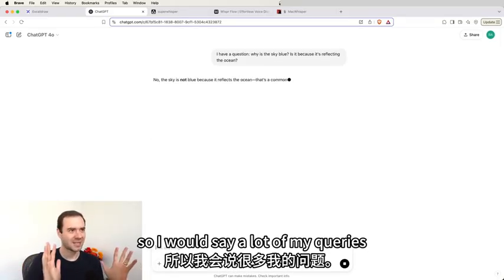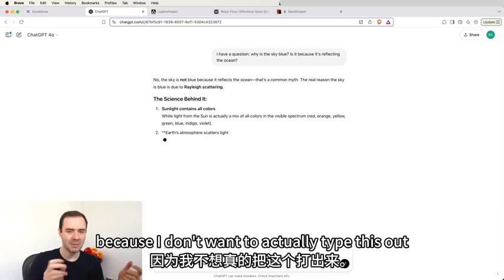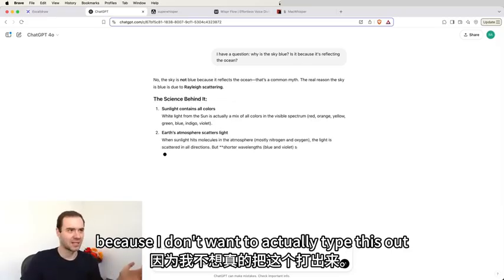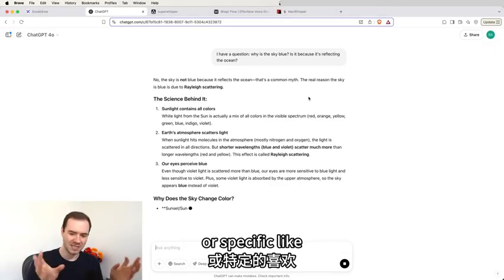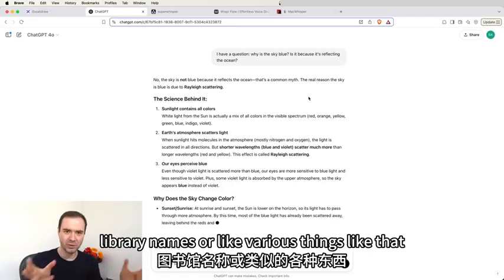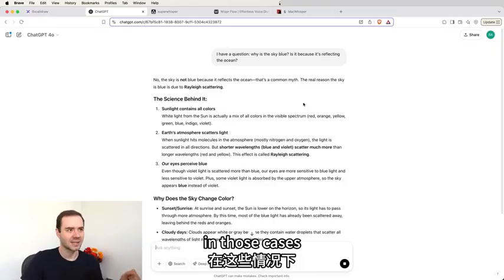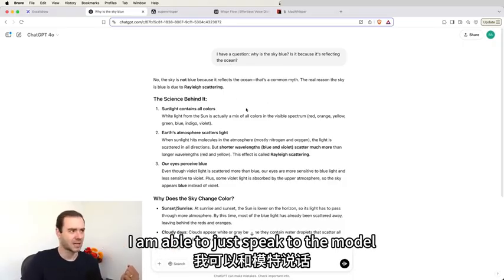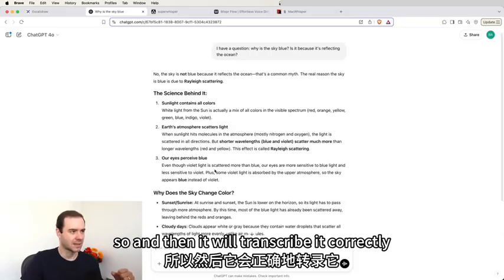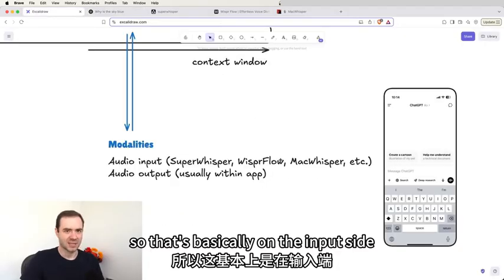So I would say a lot of my queries, probably about half, are like this, because I don't want to actually type this out. Now, many of the queries will actually require me to say product names or specific library names or various things like that that don't often transcribe very well. In those cases, I will type it out to make sure it's correct. But in very simple day-to-day use, very often I am able to just speak to the model, and then it will transcribe it correctly. So that's basically on the input side.